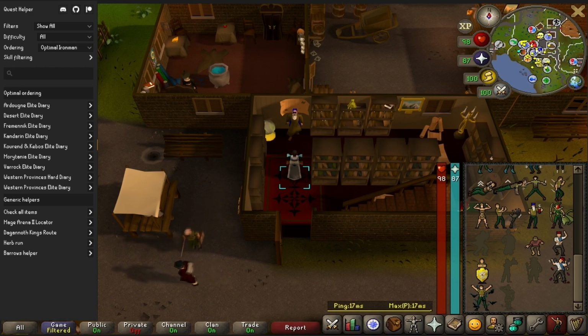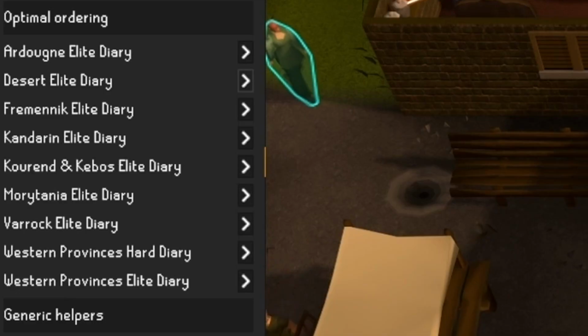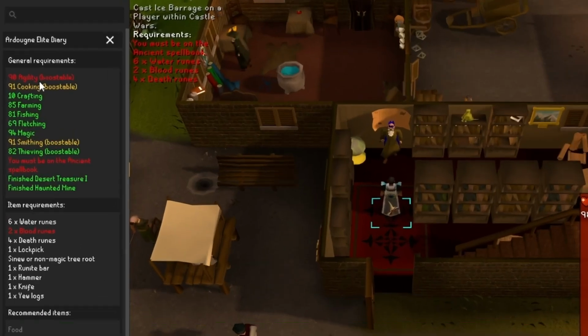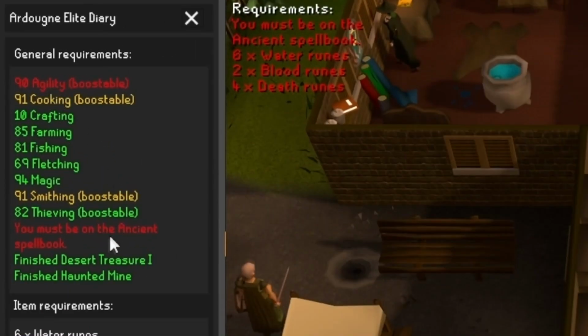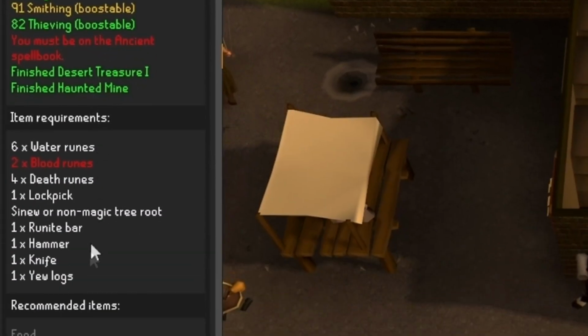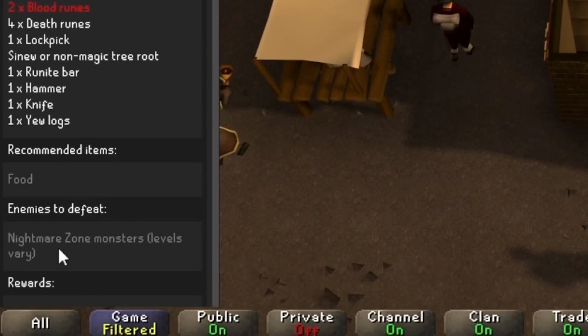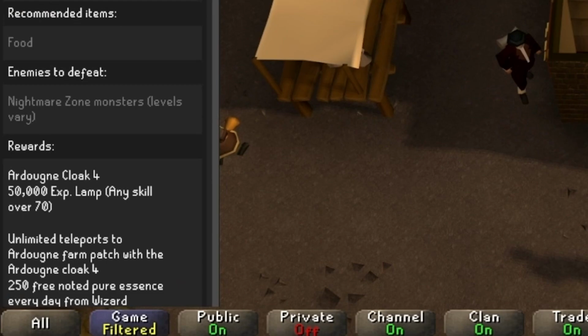Pretty cool. Now, I have probably done about 2,500 points worth of questing. And I still sometimes forget the things I need to bring, or what the fastest chat skip is, and this plugin takes care of all that. Simply pick what you want to do. For instance, I'll do a diary since I have all the quests done. And it tells me what kind of skill requirements there are, or quest requirements, what kind of items I'm going to need, what recommended items like food or teleports, who I need to defeat, and what my rewards are.